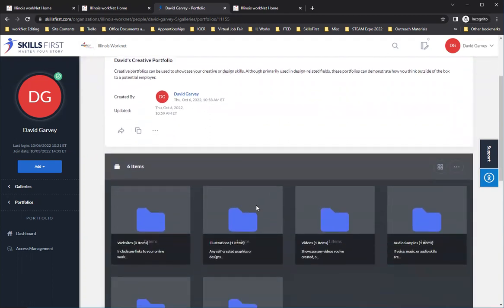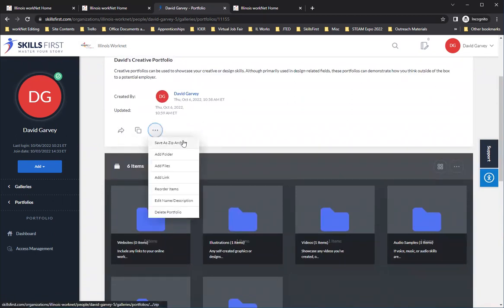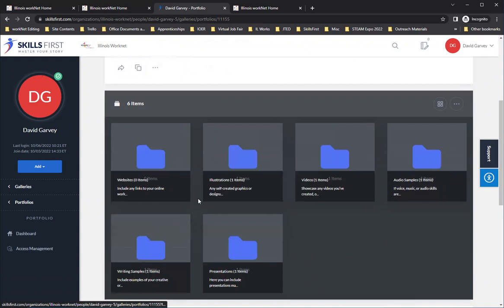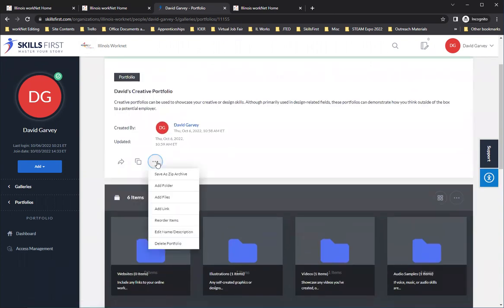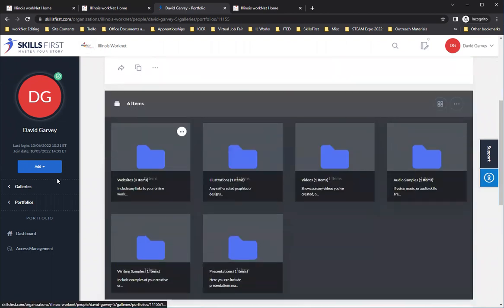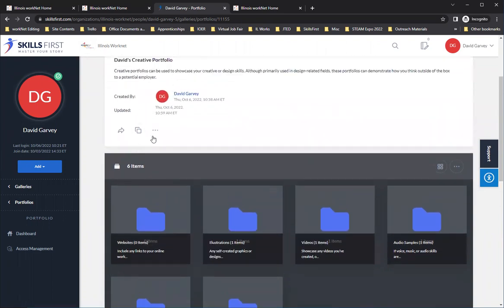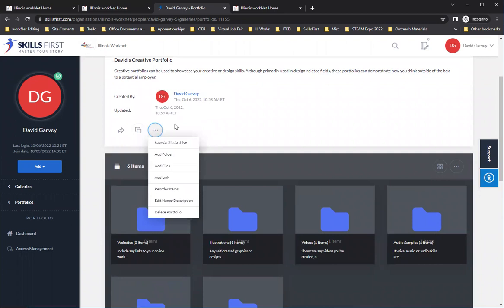And then something else I did want to note is, once you have your portfolio built, you have your files, your presentations, Word documents, links, and so forth. One of the things you can do is you can save it as a zip file. And what that'll do is it will download to your computer the contents of your portfolio. So if you needed to do that, you have that option as well.